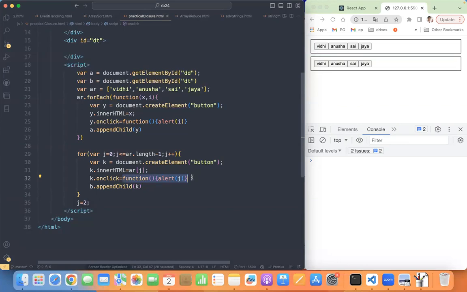Function alert of J. So this particular function is there for Vidhi, the same function is there for Anusha, the same function there for Sai, the same function there for Jaya. Is it okay?